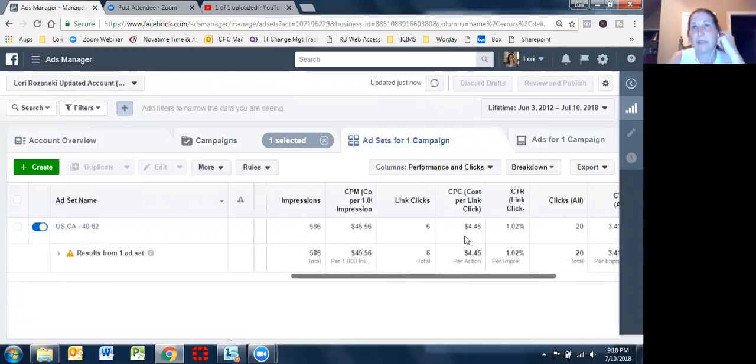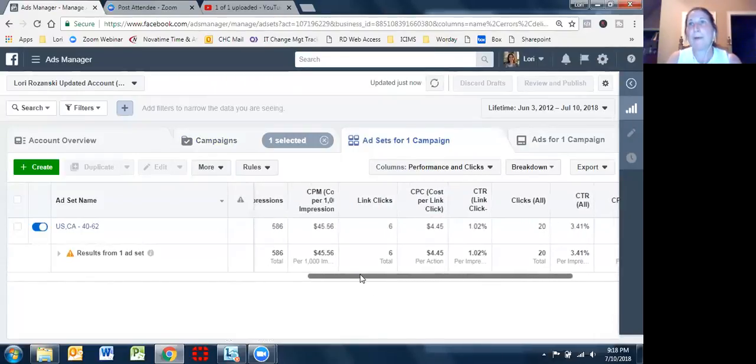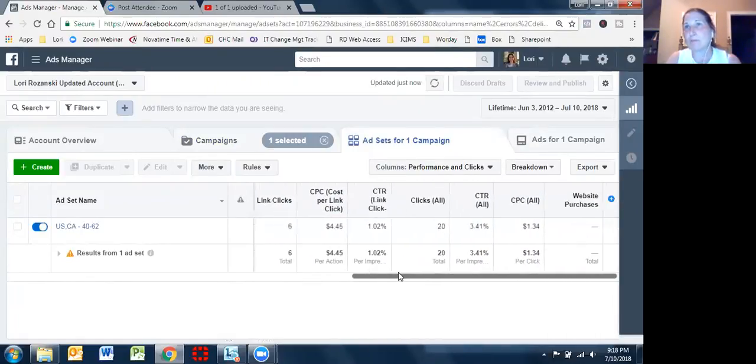So what's the difference between the link click and clicks all? That means they clicked on anything in the ad. So they could have just clicked on the picture, clicked see more, clicked status update. They just clicked something. What we want to look at is CPC, cost per click, and click-through rate.